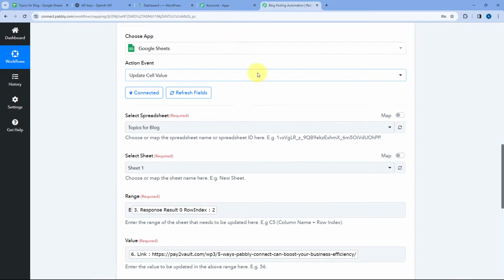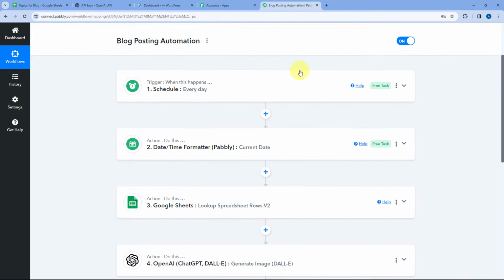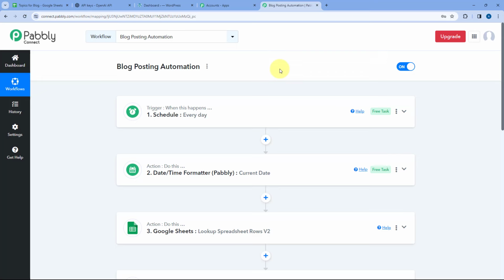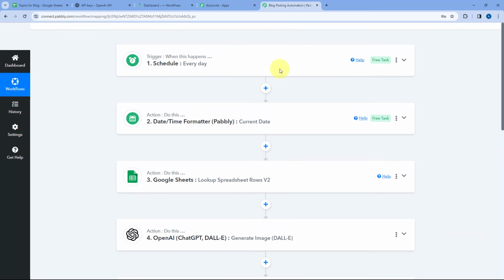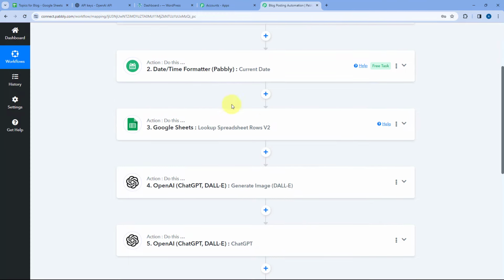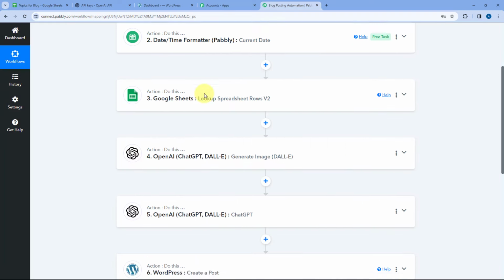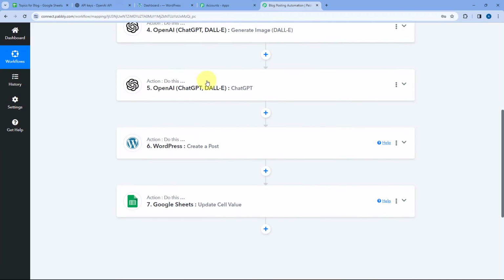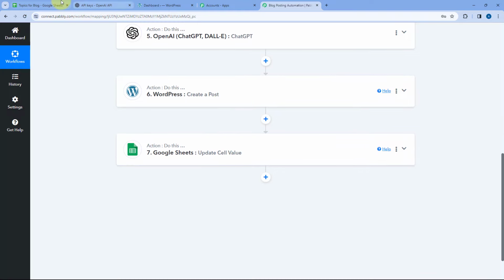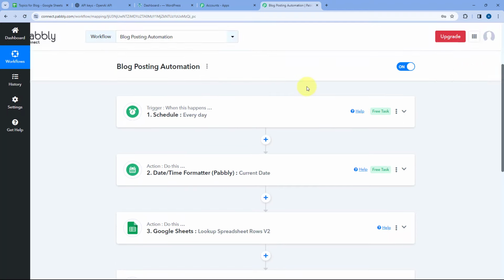This means the automation workflow which we have created using Pabbly Connect is working perfectly fine. Using this automation, every day the workflow will trigger, it will get the current date, and for that particular date, whatever title, topic of the blog we have added in Google Sheet, it will get that title. And using AI, we are going to generate an image and the content for the same topic. And then we are going to post that blog on our WordPress site and update the blog URL back in the Google Sheet automatically. All of this will be done using automation.